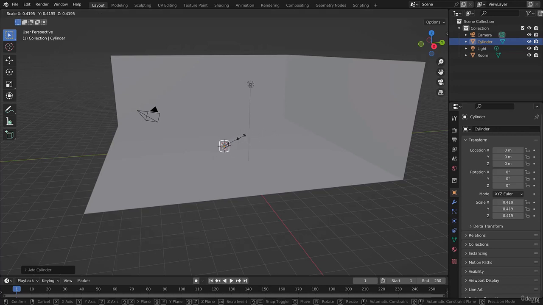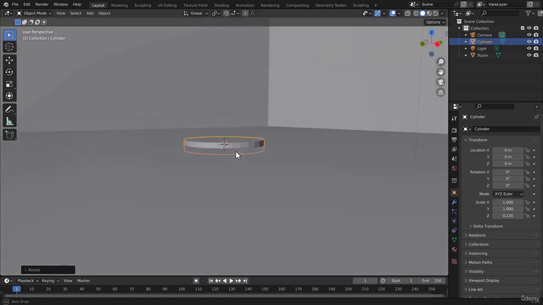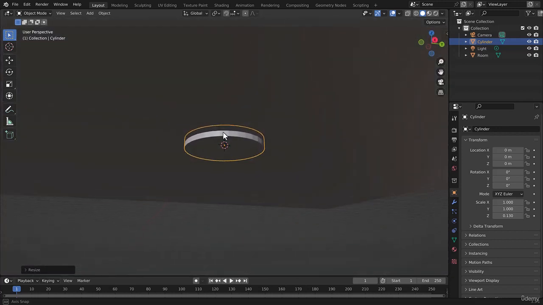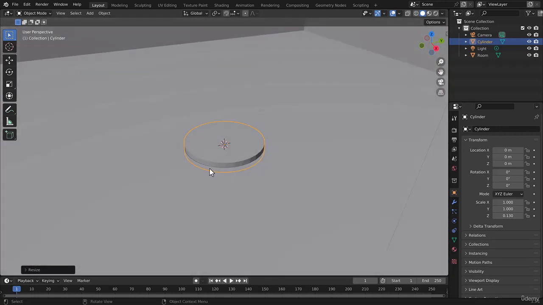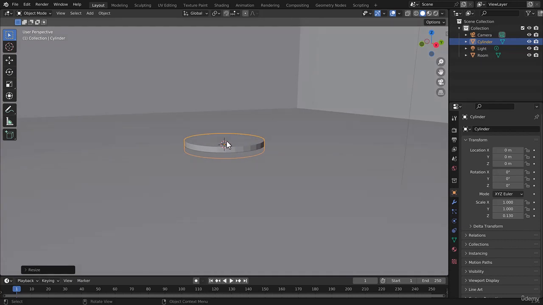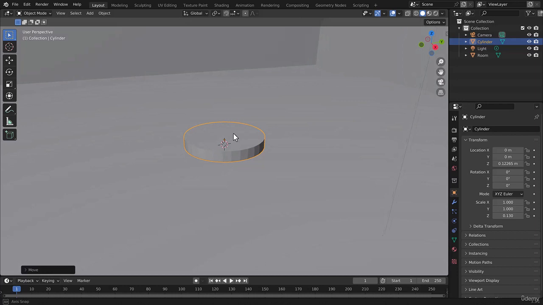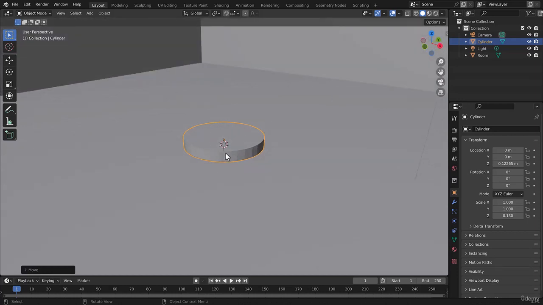And then we're going to scale it down on the Z axis to about here. Then left click. Let's zoom in to get a better view. And we can see at the moment that a part of our cylinder is currently going through our ground plane. I'm just going to hit the G key and bring it up on the Z axis until it's roughly sitting on top.